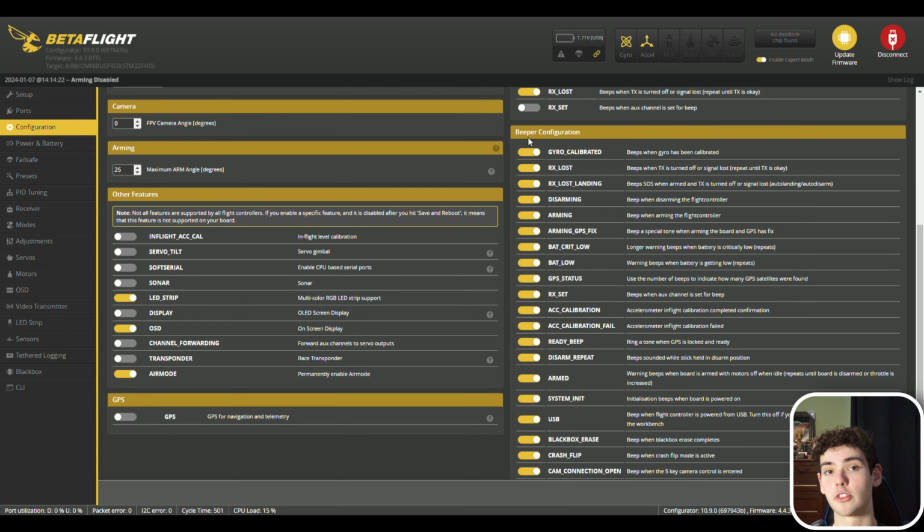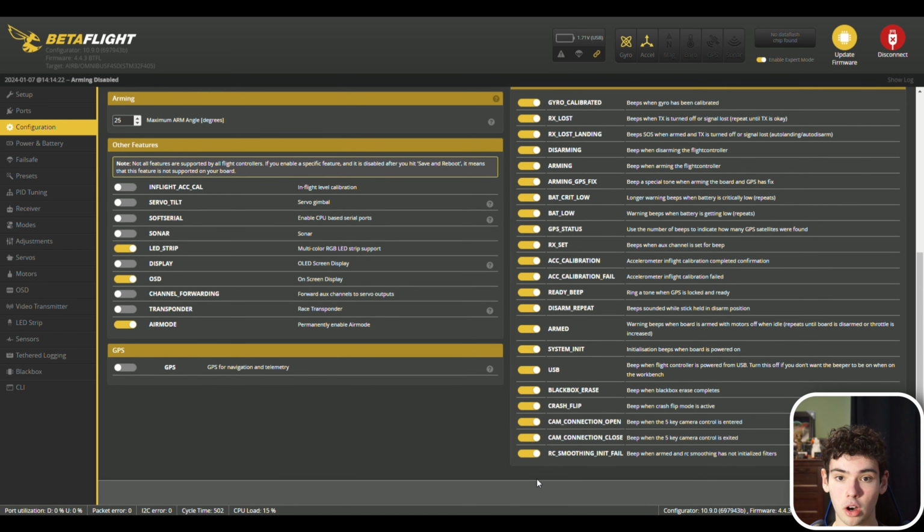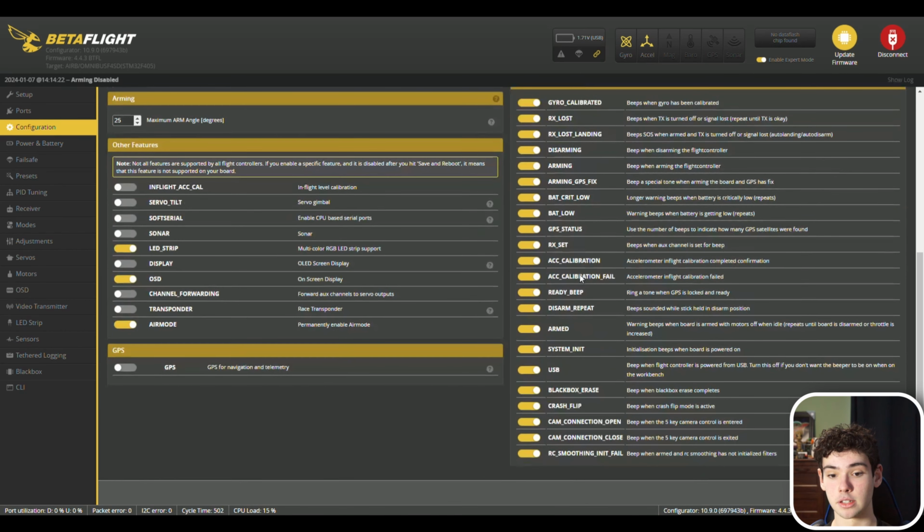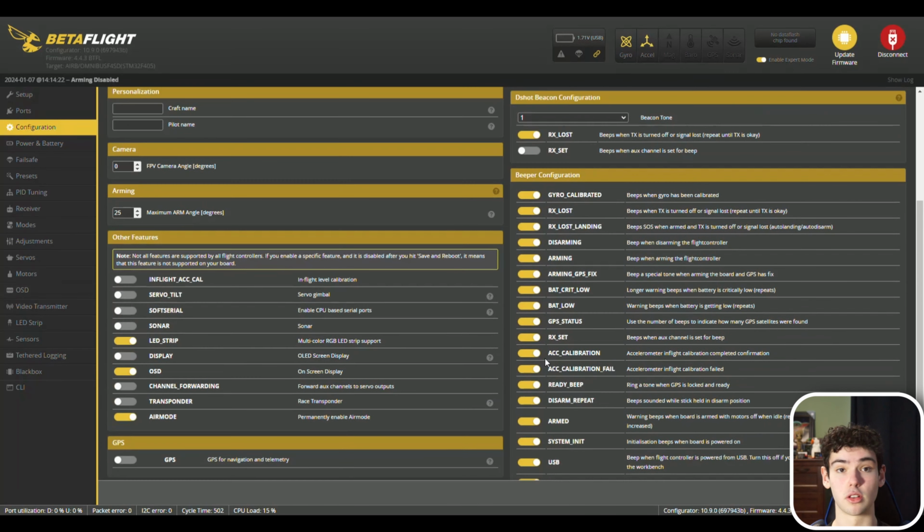Then in the beeper configuration, the very last part, after this we're done with the configuration tab, because I'm not going to be going into the other features. This is all about the beeper. I have them all on. You can look through them. It explains right over here what each one does. You can choose which one you want to set up and everything. It's all up to you. And yeah, that's really all there is to the configuration tab.